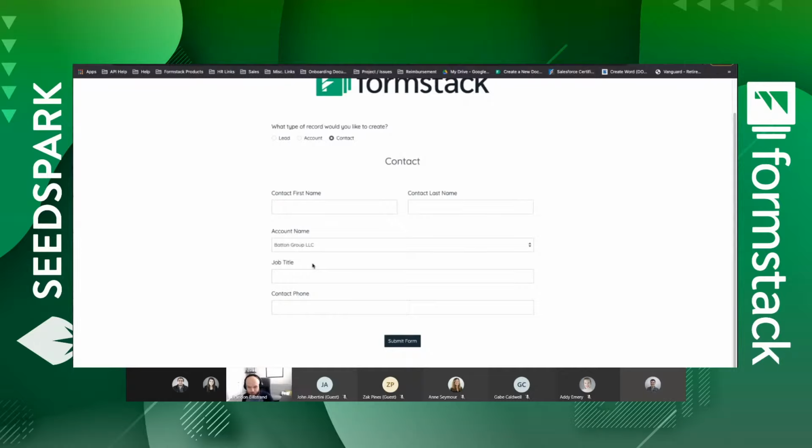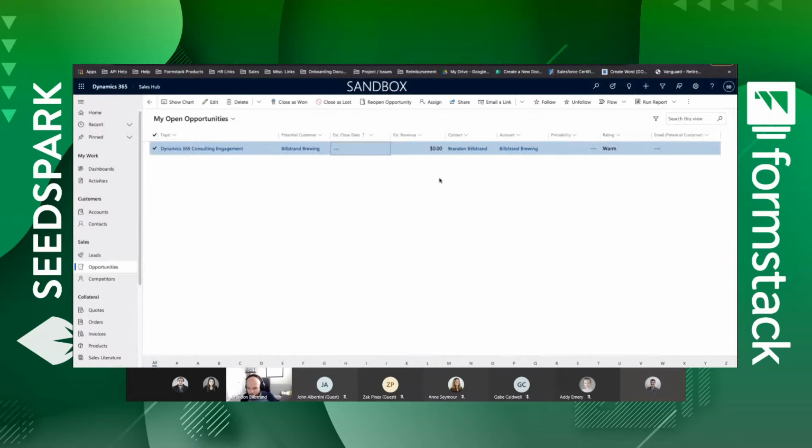So what this allows you to do is if I were to enter a contact now, I could automatically associate this into this Batten Group LLC account record. So it gives you a lot of power to automate your processes here from a Formstack perspective and also within Microsoft. Now, what I'd like to jump into next is really that second bucket of doing more with your data, of the document generation side of things here.